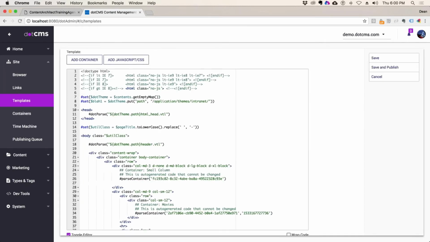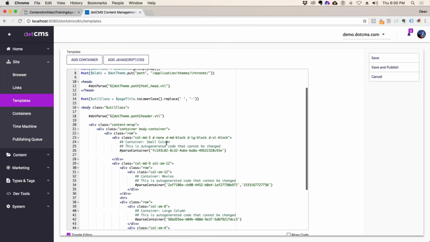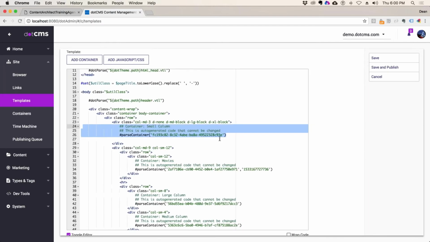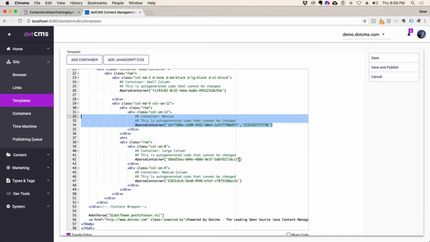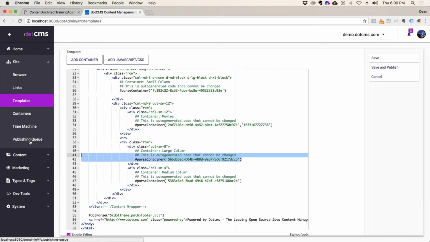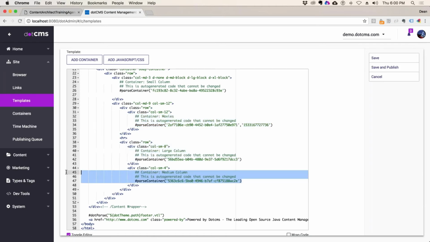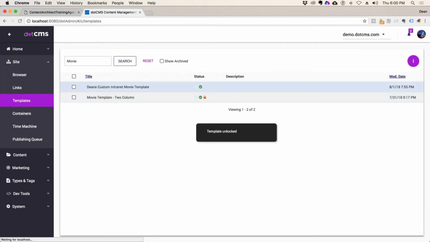And this one had, if it's an advanced template, you'd have to read it and say, okay, the small column, no, I don't want to give him access to the small column. The movies container, I'll give him access to the large column 1. That's fine. And I will deny access to the medium column container.